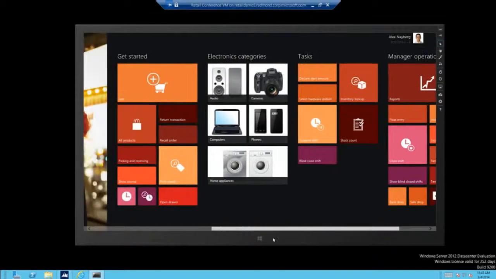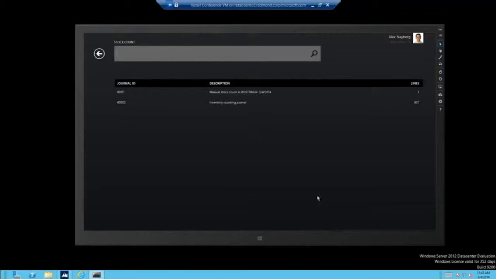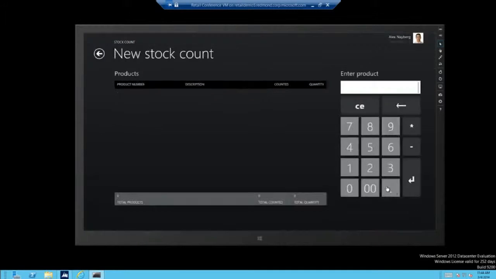Here I could do a stock count if I wanted to. Stock counts can be scheduled from the back office, so it could be like a cycle count, or if you're counting all products within a particular category, or at your year-end physical inventory, that could all be managed from the back office and pushed down. Or I could just create an ad hoc count here at the store.